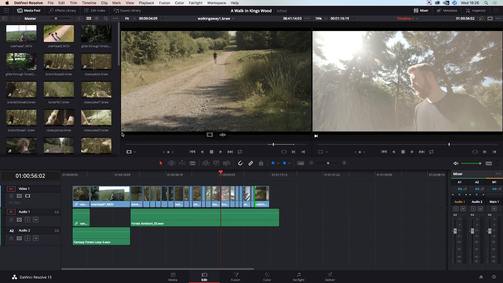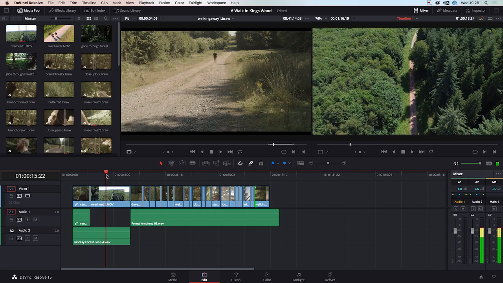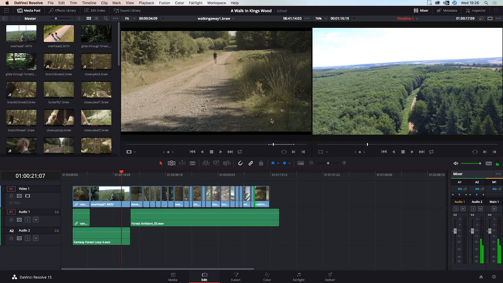So you're probably wondering why this overhead shot is so long, and that's because I'm going to leave this for a place to put a title of Kingswood, a walk in Kingswood or whatever we're going to call it, because I think that'd be quite nice. Always good to title things up and give something a name.